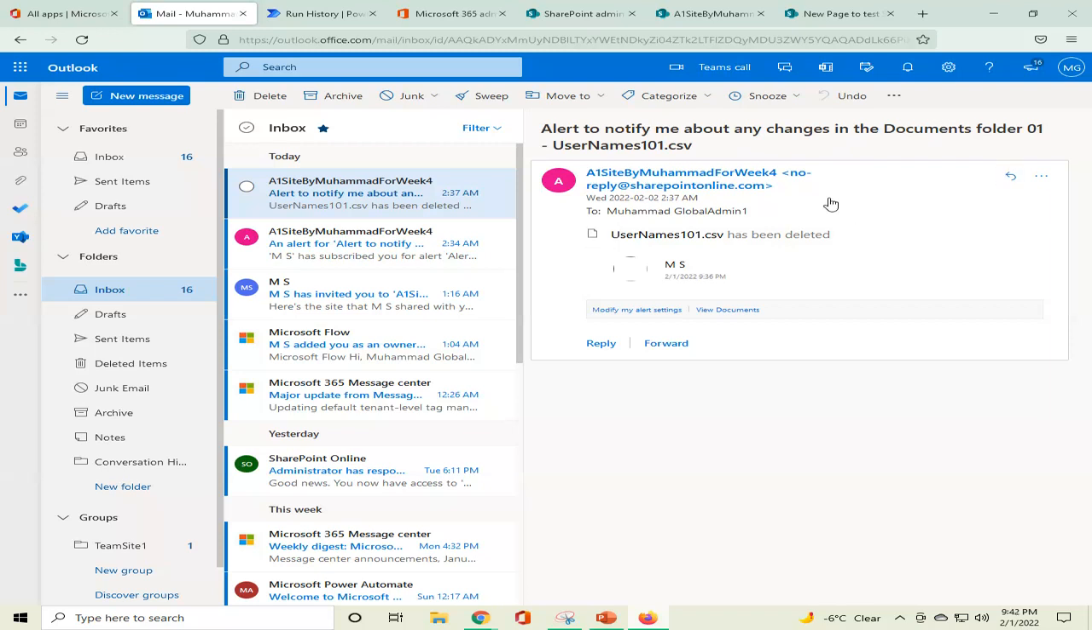And username 101.csv has been deleted. Okay, so this guy also got this notification. Remember, we added 3 people to get notification. The third will also get it. If we log in with that name and go to his email, we will also see the file is there.